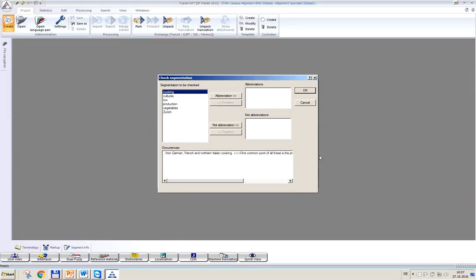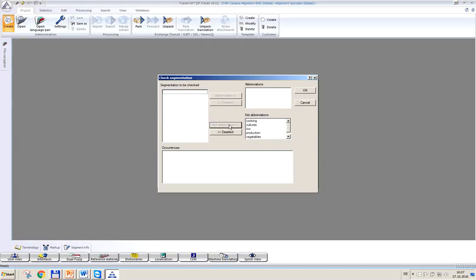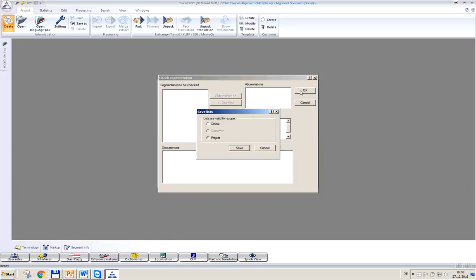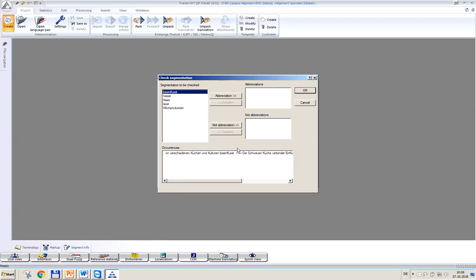This dialog comes up as soon as I have clicked Check Segmentation after import. This means Transit checks all the strings which have a full stop at the end and asks me, is this an abbreviation, yes or no? In this case, we don't have any abbreviation. We mark them, and I just put them on the right side in the not abbreviation list. I click on OK, and I click on Project to save this list under my working folder.